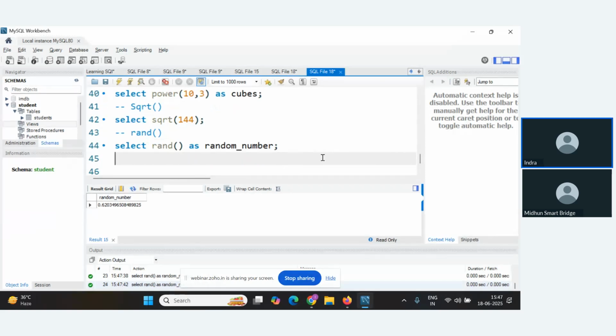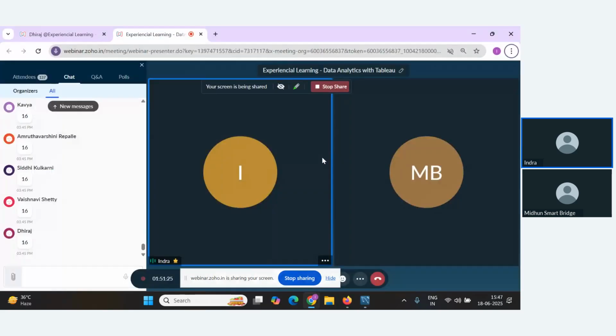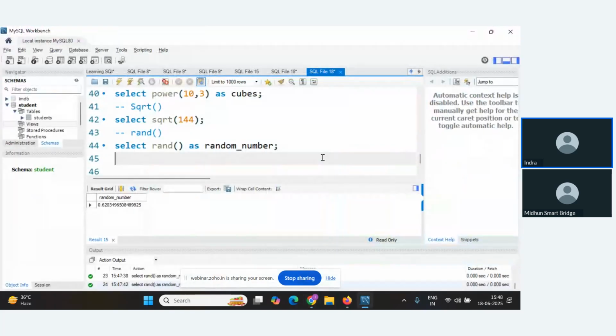Next is the mod function. What does the mod function do, guys? The mod function will return you the remainder.